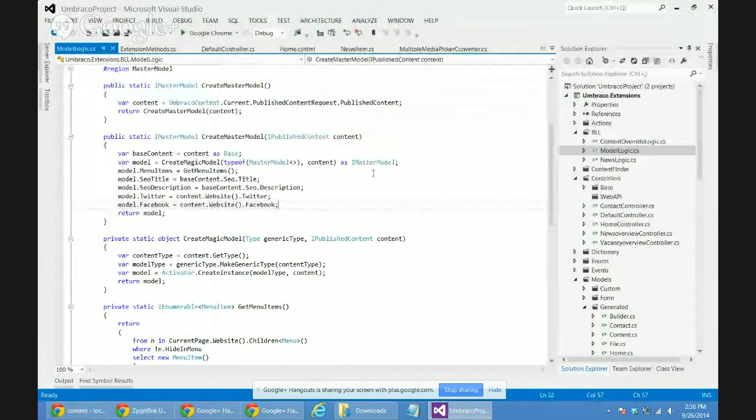Fantastic. Yep. So if you were to add a new setting, as long as it goes through the model generator, you could get that from the website extension method. Yes, exactly. So it's very easy to get those properties anywhere. Yep. Okay, so that was another thing that's new.